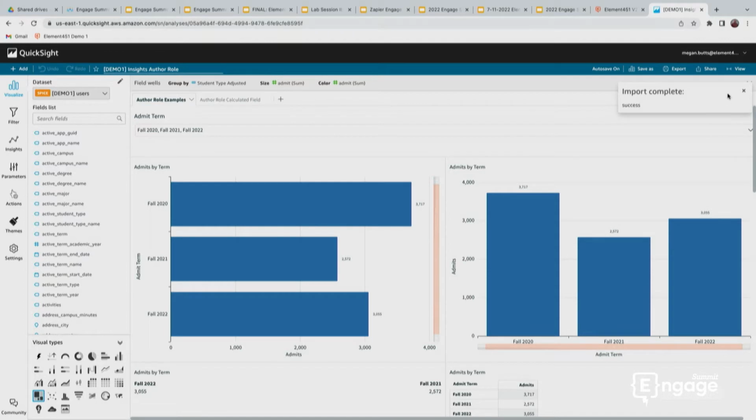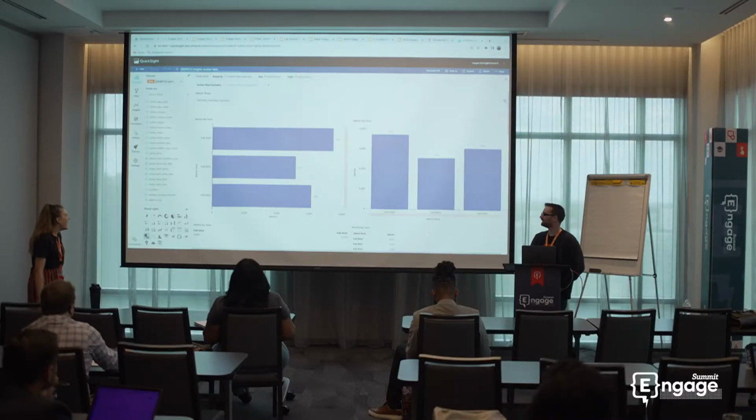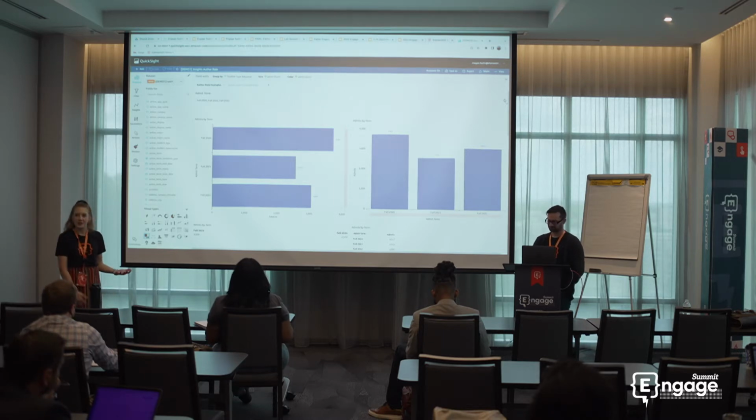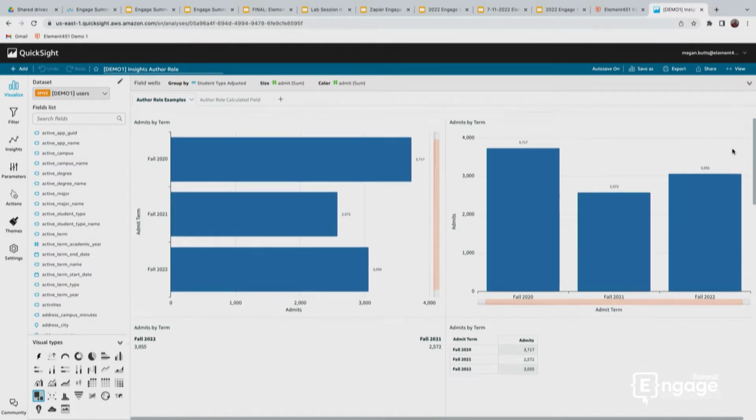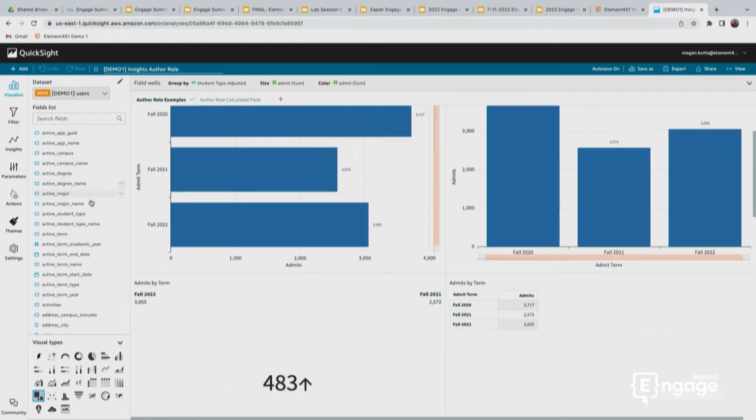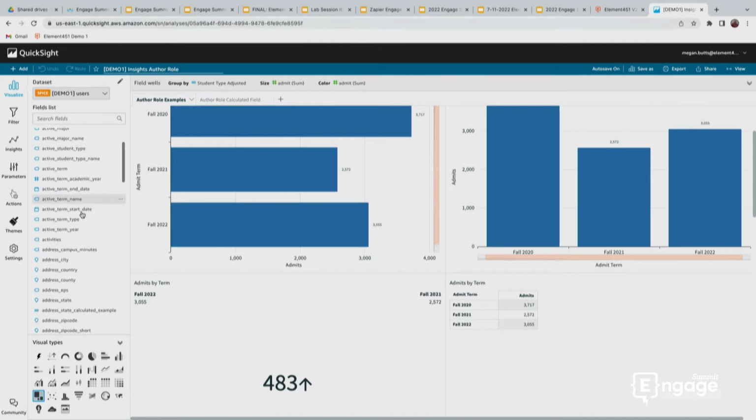All right, so this is what me and Damien get to see all the time when we're helping with your insights. So what you are seeing is the edited version of your insights. We have a whole bunch of different charts and graphs, but as you can see, on the left-hand side, you're going to have your fields list. Right below that fields list is all the different types of visualizations.